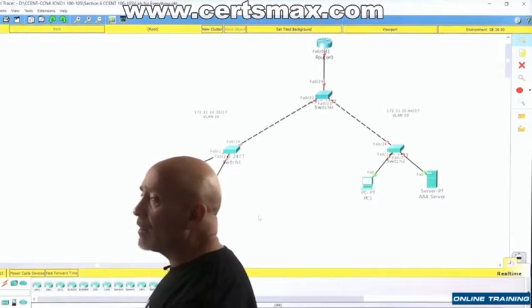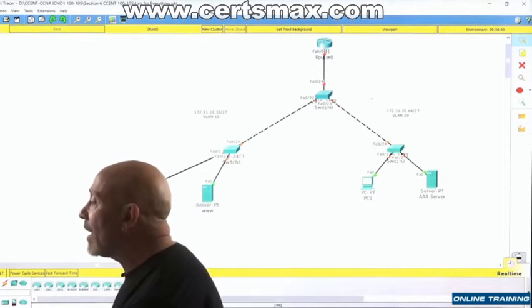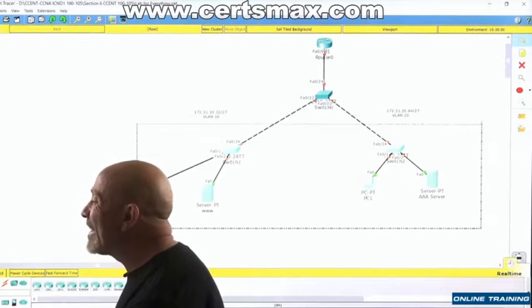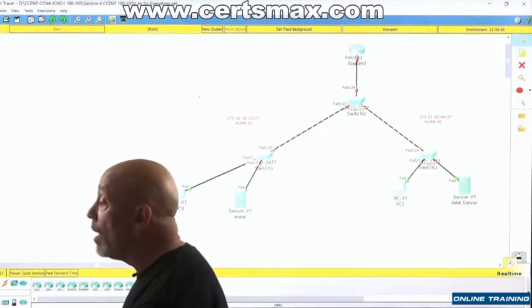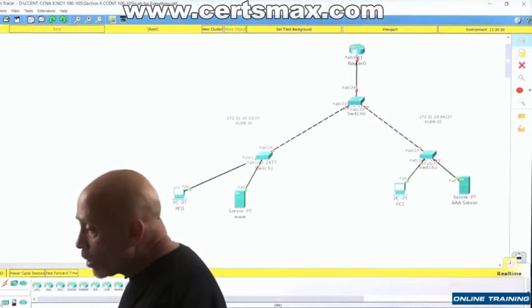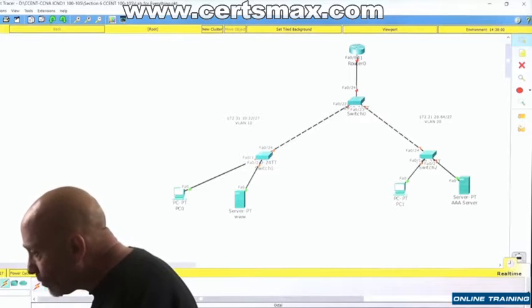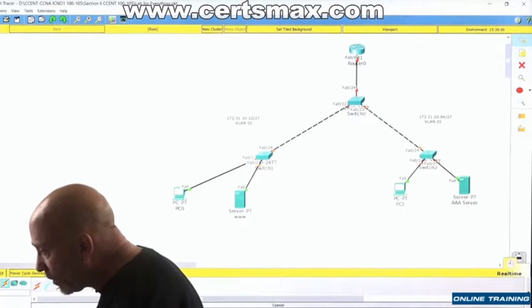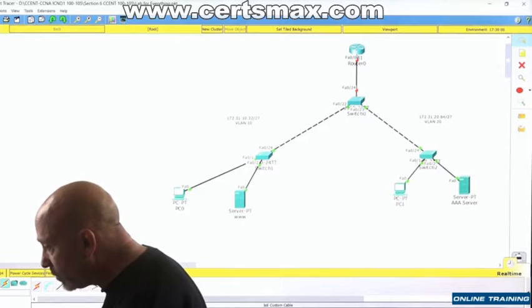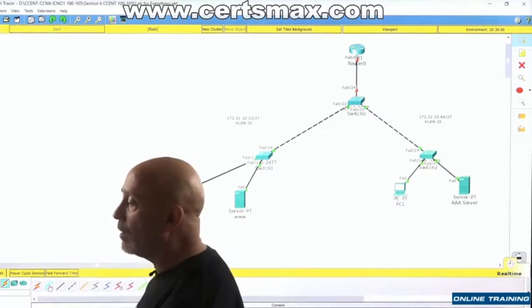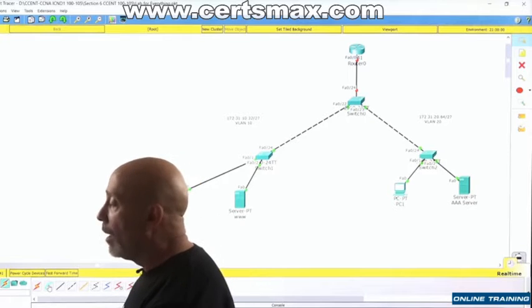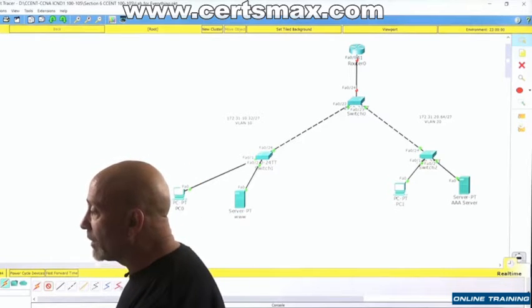Now let's take a look at the actuality of what you're going to see in your certification. In your certification, you're going to have an actual console cable. I think this is a little baby blue one here. No, this is coaxial. This is octal. Where's my console cable? There it is. I knew it was baby blue. So you're going to have something that looks like this.